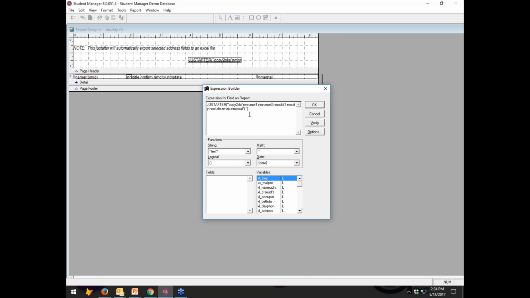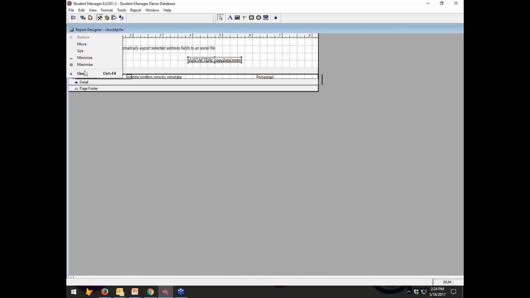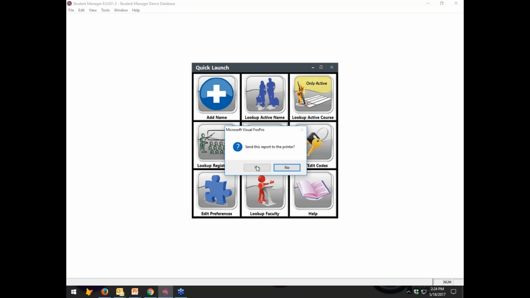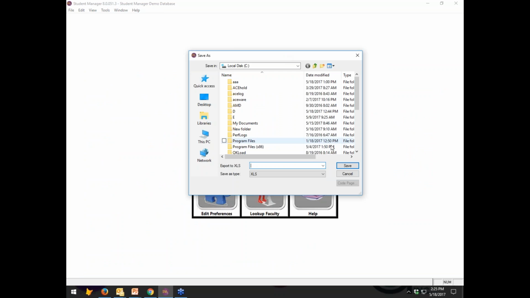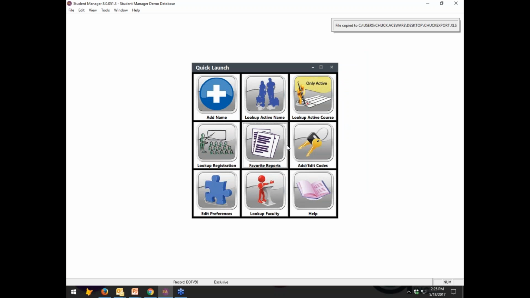And again, you can add more. I think there's like a 250 character limit, so if you have a huge one, we'd need to work with you on that. So we're going to leave that alone. Close the report. When we're done with the report, and we can print it or not, it'll then give us a save as. We want to save this file to my desktop, and I'll call it Chuck Export. I already have one out there.